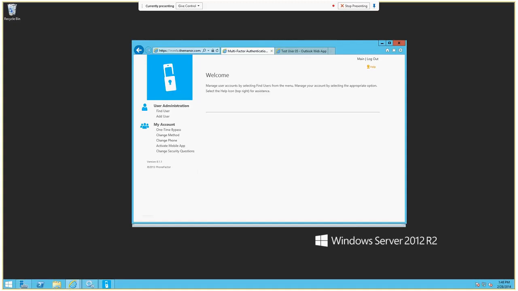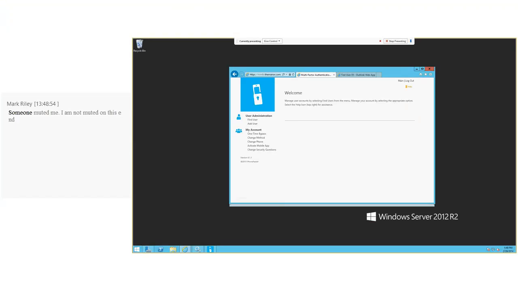Okay, so we didn't have his sound on, so you couldn't hear the phone ringing. But what happened there is he put in his username and password. The multi-factor authentication service rang his phone, and we'll show you the architecture behind that a little bit later. His phone rang. He answered the call. He hit the pound sign to acknowledge the call.